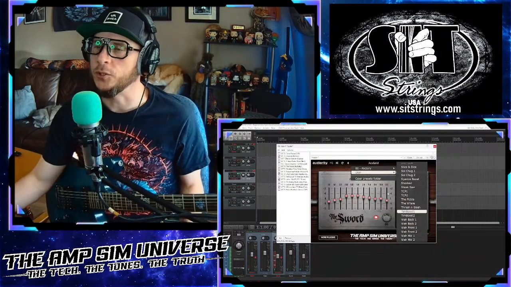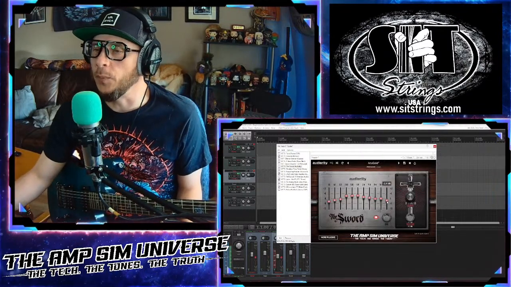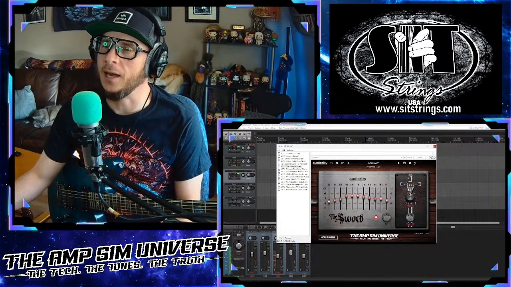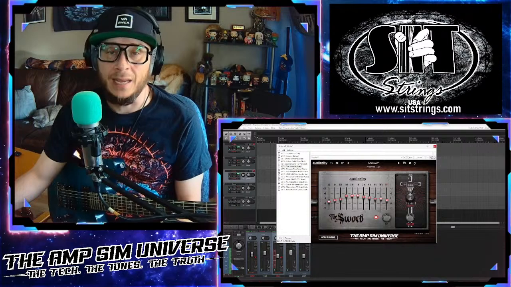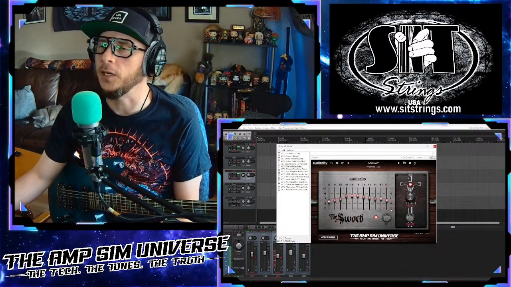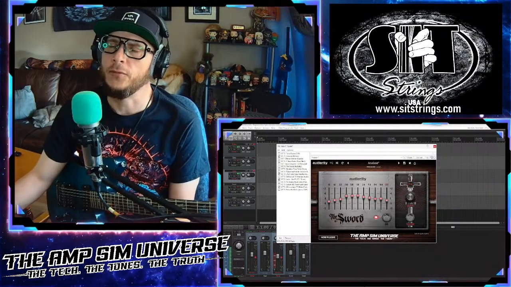Of course, you can also use the output here to increase things a little bit if you'd like. And you can also use this Boosty McBoosterton here to add a clean boost of up to 10 dB. So have fun with that and enjoy it. And the presets, in my opinion, are really cool and really do showcase everything this Sword has to offer.